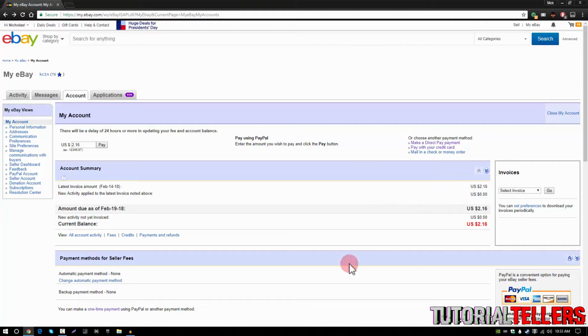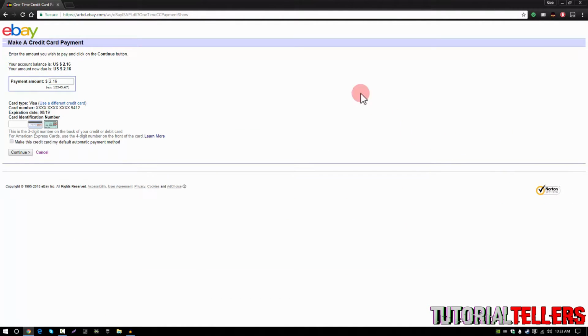The option I'm going to go with is pay with your credit card. Now, if you're doing this option like me, type the card in that you want to use to pay with, or if you're not using the same card, you can click on use different credit card. But in my case, this is the card I'm going to be using, so I'm just going to type in my code right here.